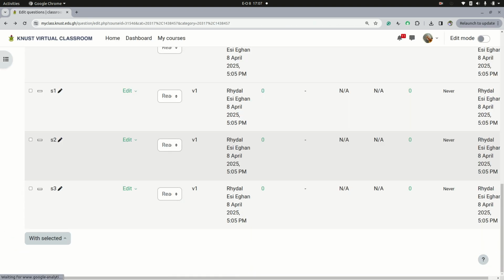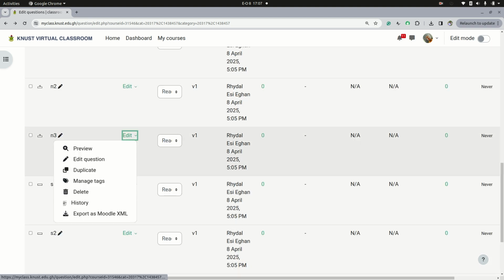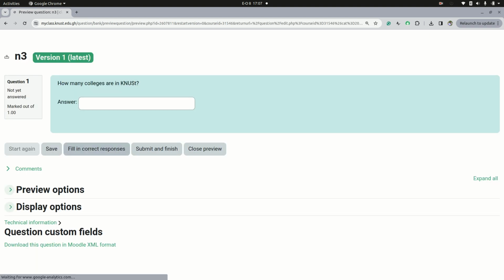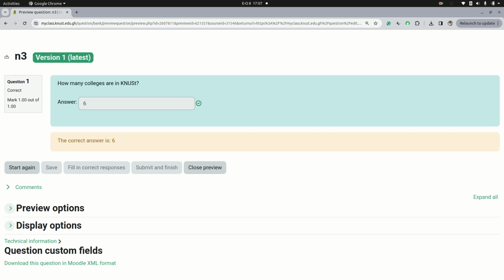So the right answer is small letters. So let's take the numerical. That's what we have. I think I made it 6. I should submit and see. So that's how the interface would be. That is the right answer. Let's move to one more.